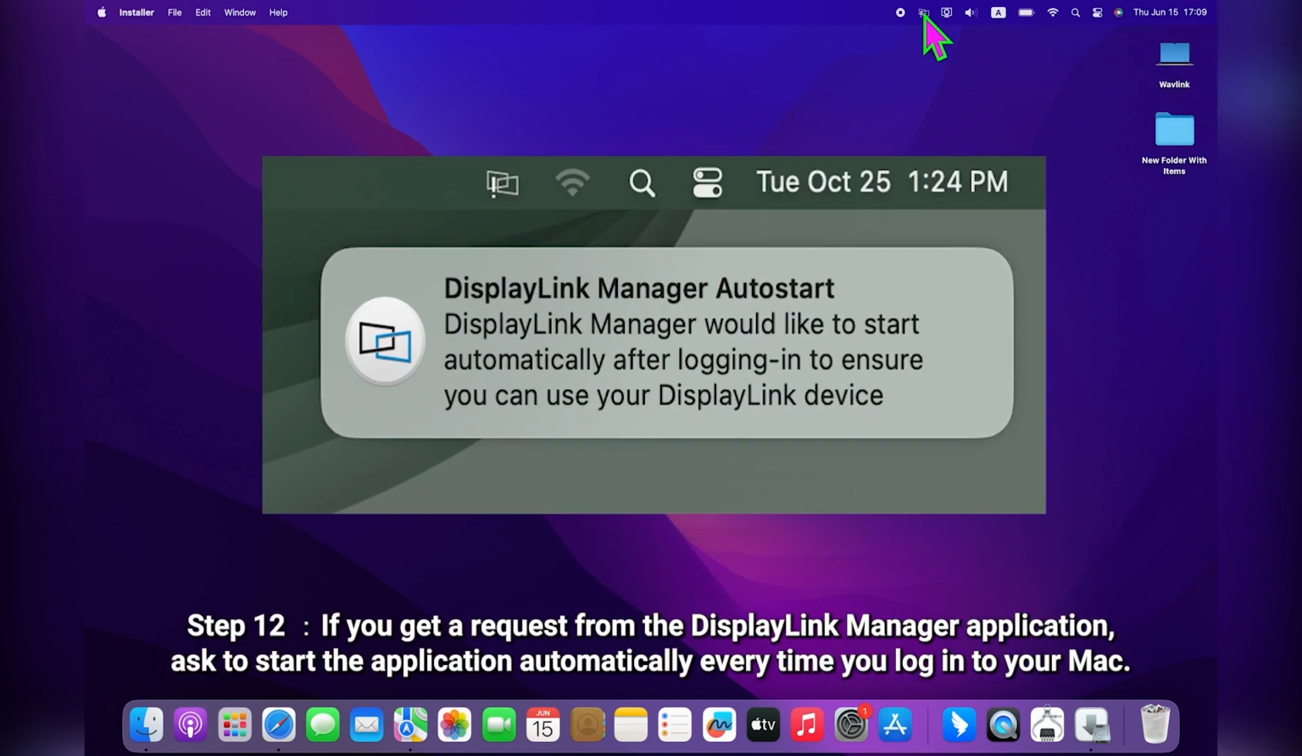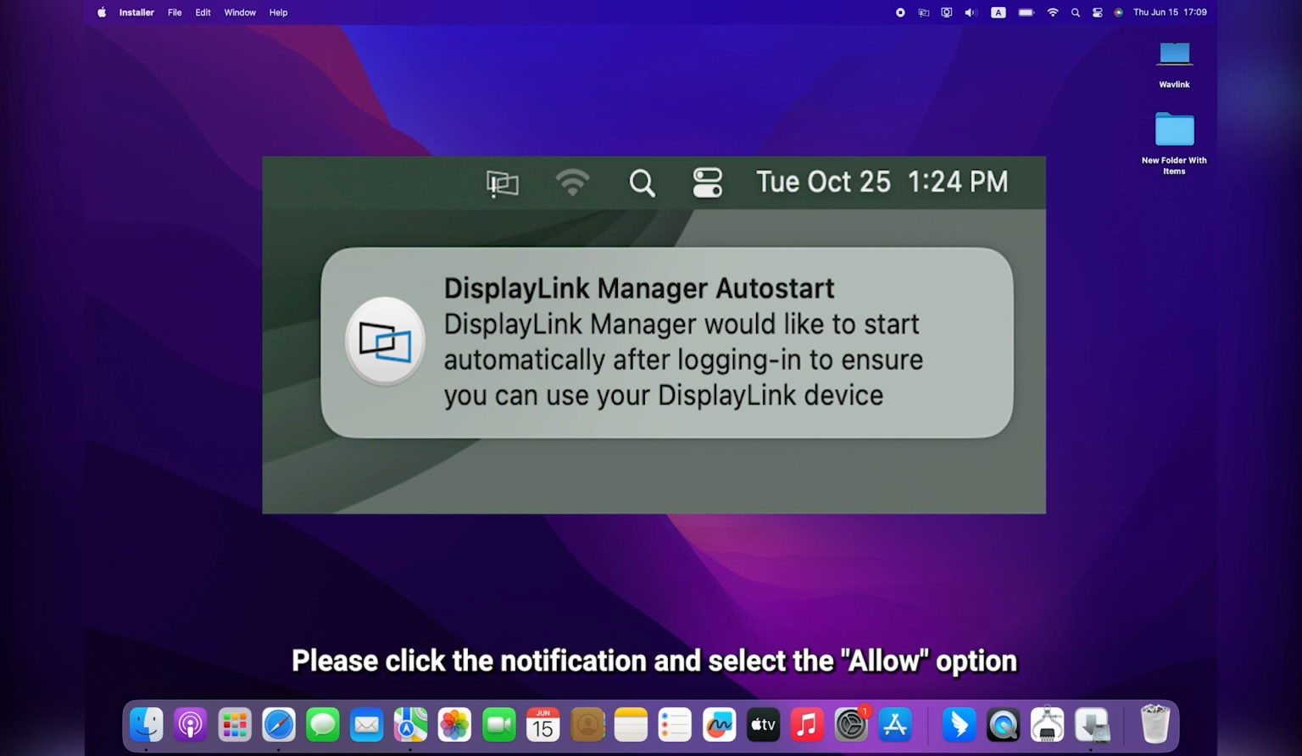Step 12. If you get a request from the DisplayLink Manager application, asking to start the application automatically every time you log into your Mac, please click the notification and select the Allow option.